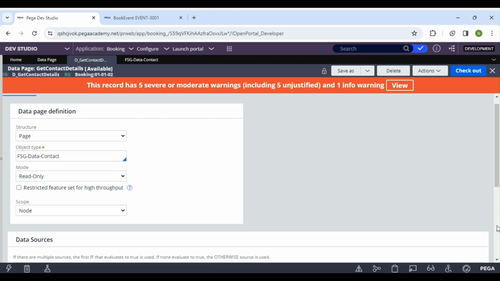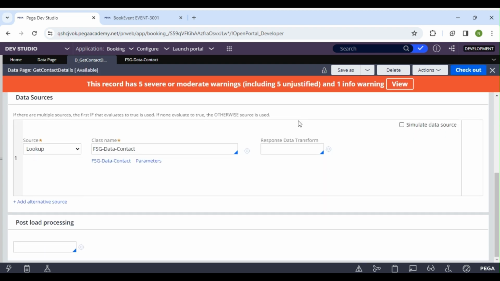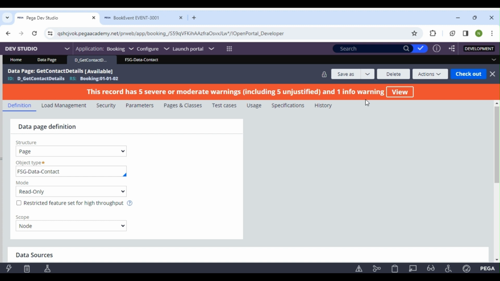So now the creation is done. In the next video I will explain the other details, like using other sources, how we can load them, and how we can call more than one source from here. Those things I will explain in another video.